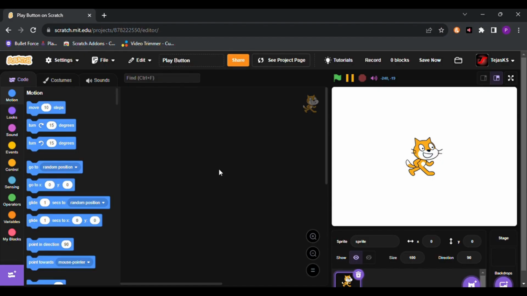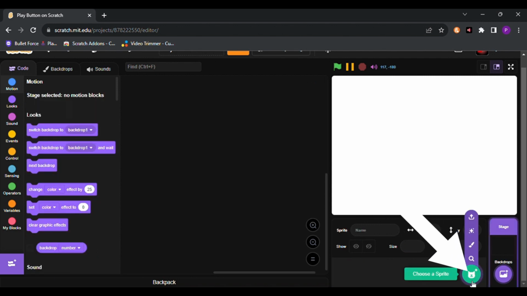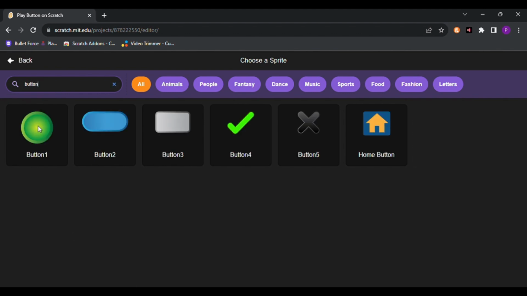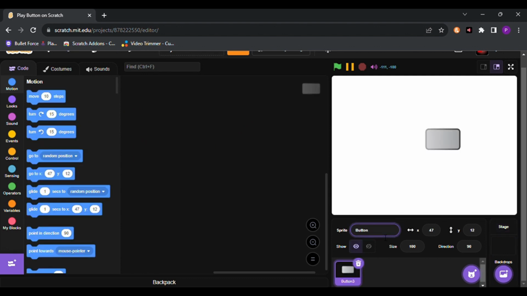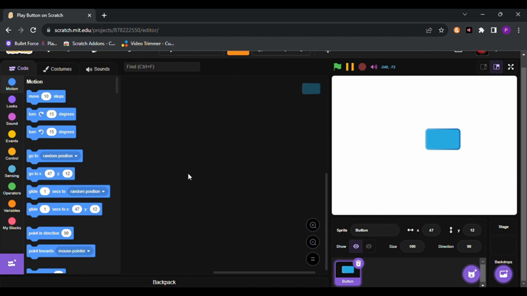So starting off, like always, we'll first delete this default sprite and add a new sprite by clicking on this icon and searching button. You can add any of these buttons. I'll be choosing this one, and I'll change its name and its costume too. I like the second one, so I'll keep the second one and delete the first one. And then I'll change its X and Y axis from default to 0 and 0.